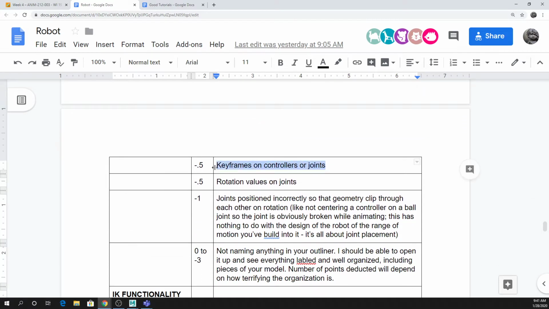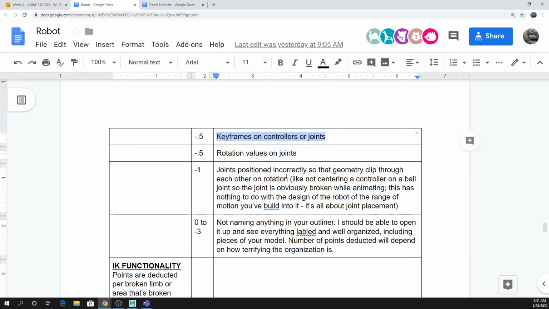I will also be looking for keyframes on any of your controllers or joints, anything like that. There should be no keyframes set in your rig file at all. Also stuff like rotation values on joints. I'm not going to click through every joint you have, because frankly that would take me probably two days' worth of just looking through joints. But if I see issues with your rig and it's caused by rotation values on joints, that is something I would then take off points for.